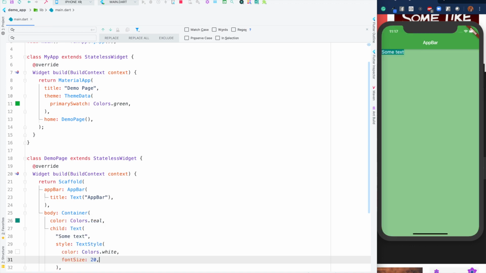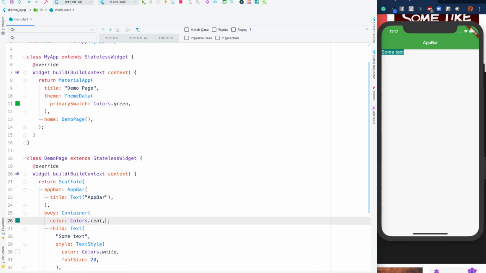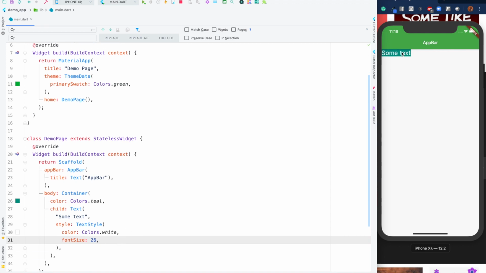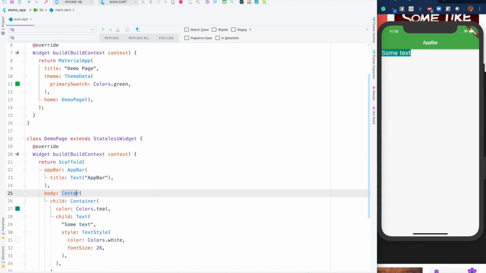So let us run it and see. So this is my text. Since it has a background, that's why it looks like this. Now make it 26. Okay, now if you want to center it, what you will do is wrap this container inside a center widget, and this will come in the center.